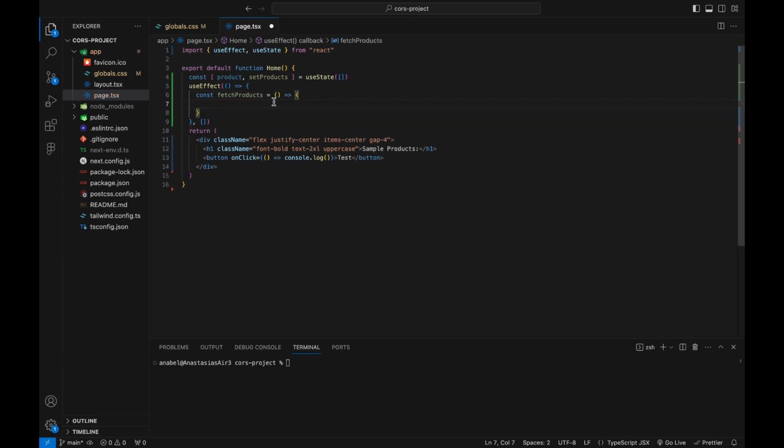Don't forget to add the async await because we need our promised result, and we're going to be using Axios for making a request. So let's go ahead and install that. Sudo npm install axios. So, okay. Oops.